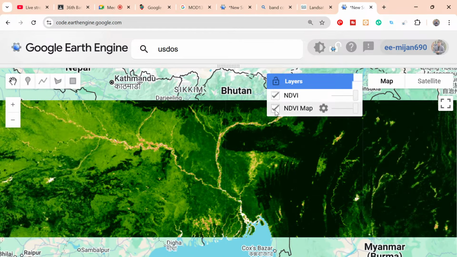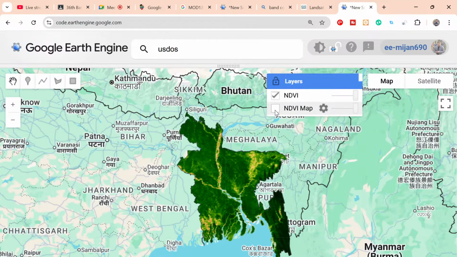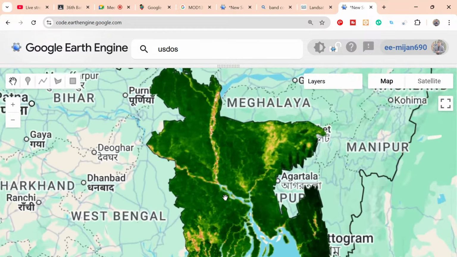We can see the two layers. This is the NDVI map for the whole world, and this is the NDVI map for the Bangladesh boundary.